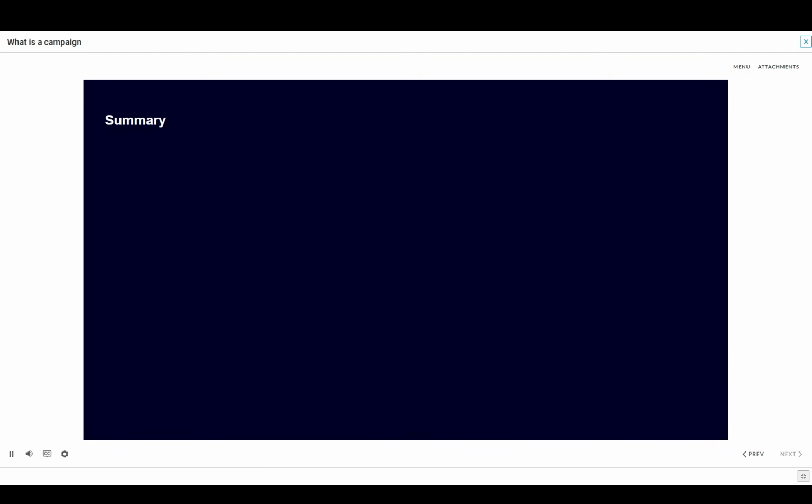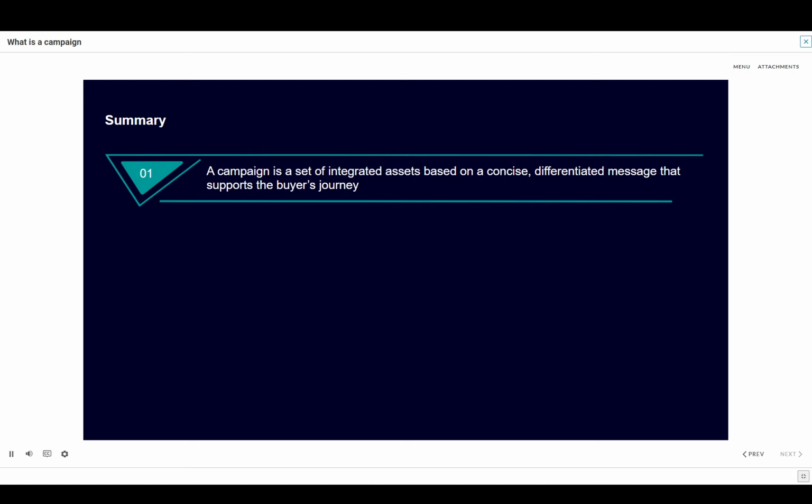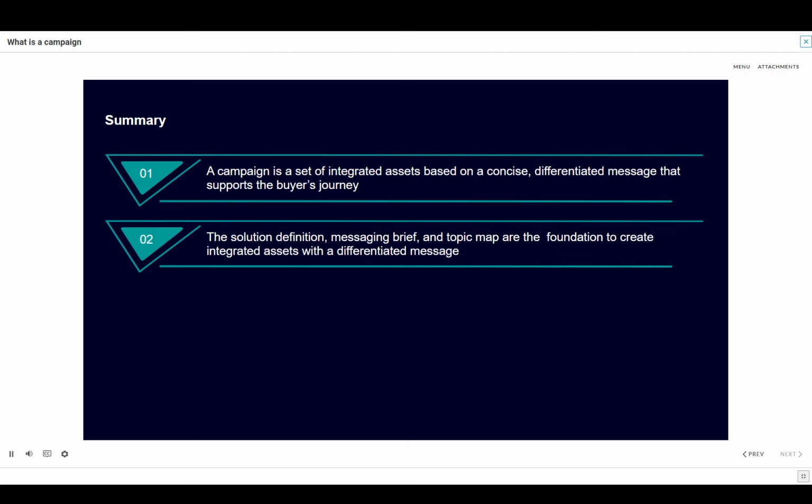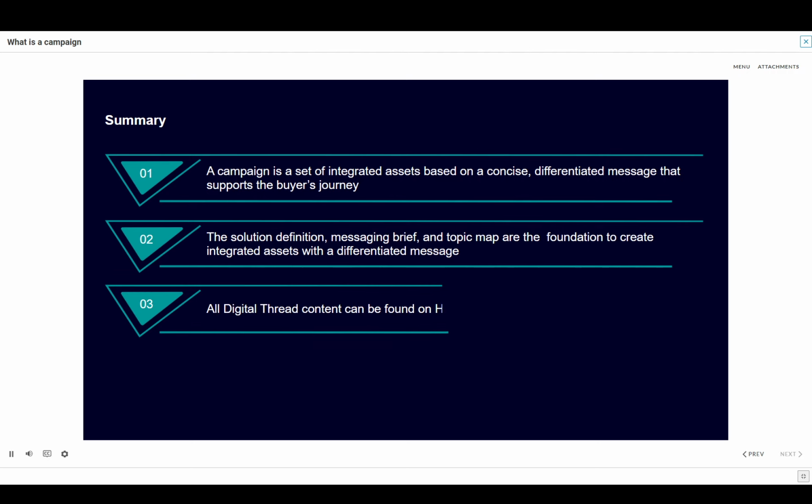In summary, a campaign is a set of integrated assets based on a concise, differentiated message that supports the buyer's journey. The solution definition, messaging brief, and topic map are the foundation to create integrated assets with a differentiated message. All digital thread content can be found on HighSpot.